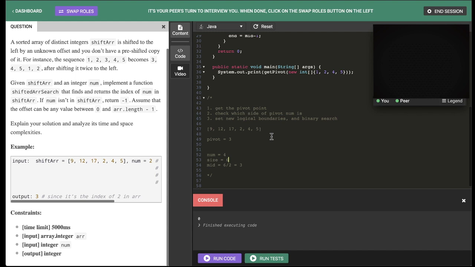Maybe not, because we said there might be duplicates. So there could be a 5 at the beginning and a 5 at the end. What would you do in that case? What if the array was 5, 9, 12, 17, 2, 4, 5 and our number was 5? Well, we wouldn't know which one. But you're supposed to return a location in the array where it's included, so you can return either.